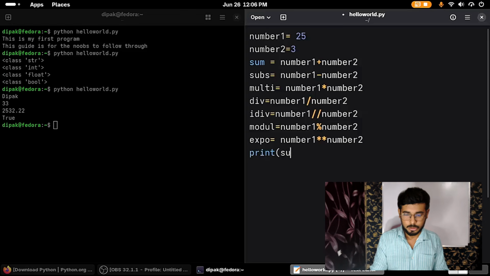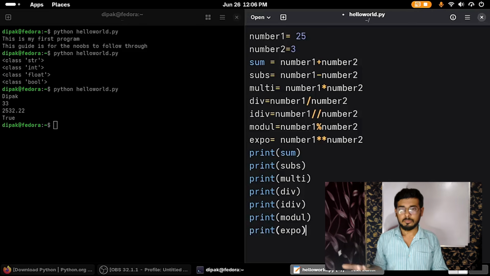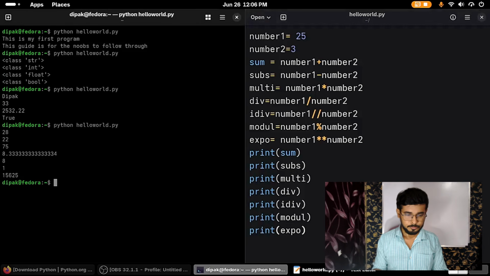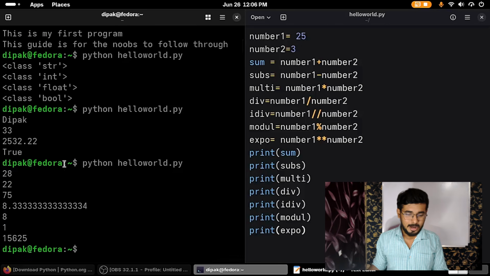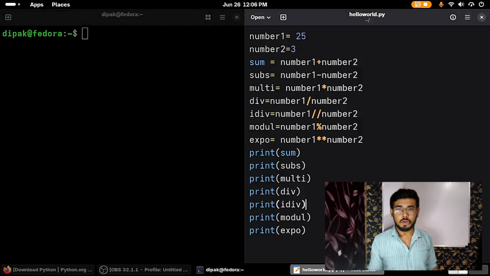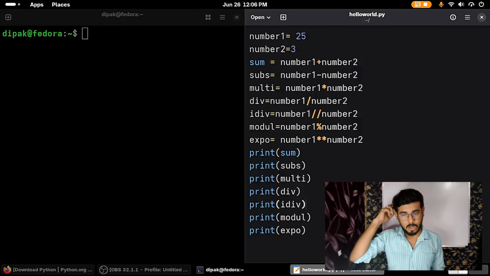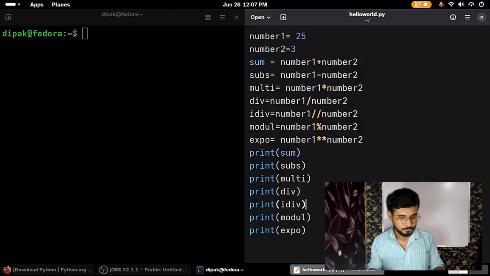Print sum. Okay, let's save it, run it. You have the output. Now let's create this mess up. You can screenshot this if you are going to try it on your own. Now I'm going to clear this thing.